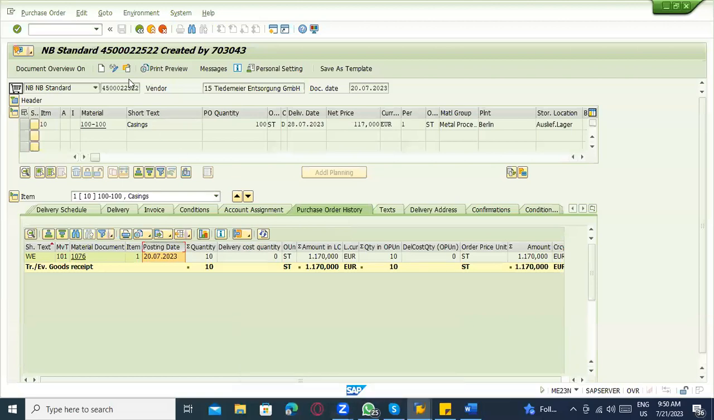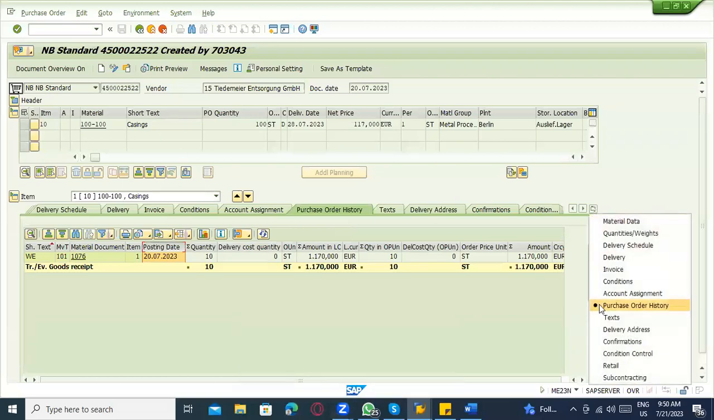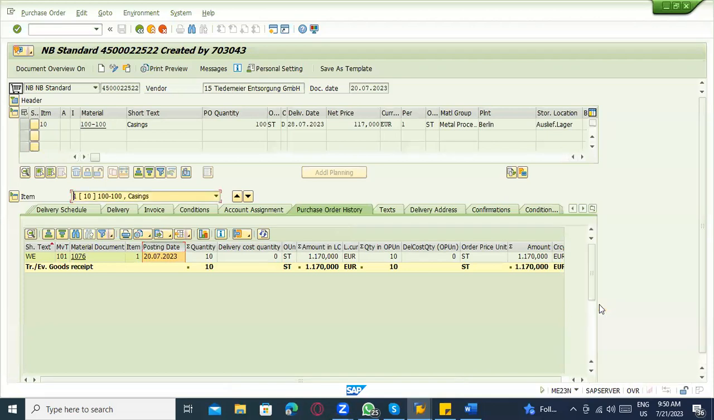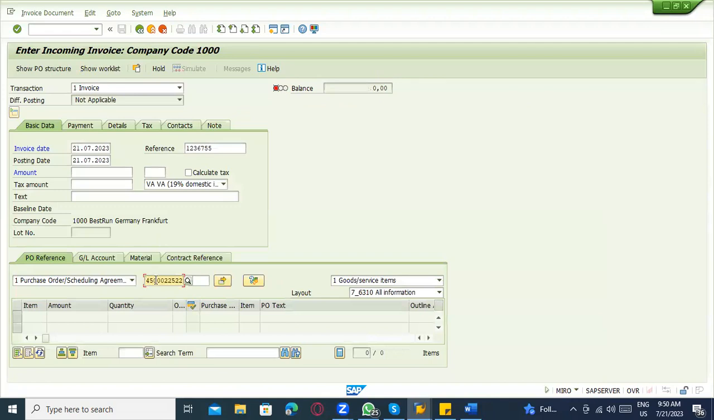So that is the additional tab you will get when there is an invoice or GR document posted against this PO. Now I'm entering the PO number here, invoice, MIRO, and selecting the transaction. I'm doing the invoice, entering the invoice date and posting date, and if there is any tax code, you can enter the tax code. I enter the purchase order number, press enter, and it captures how much stock we received. Based on that, we are verifying now.